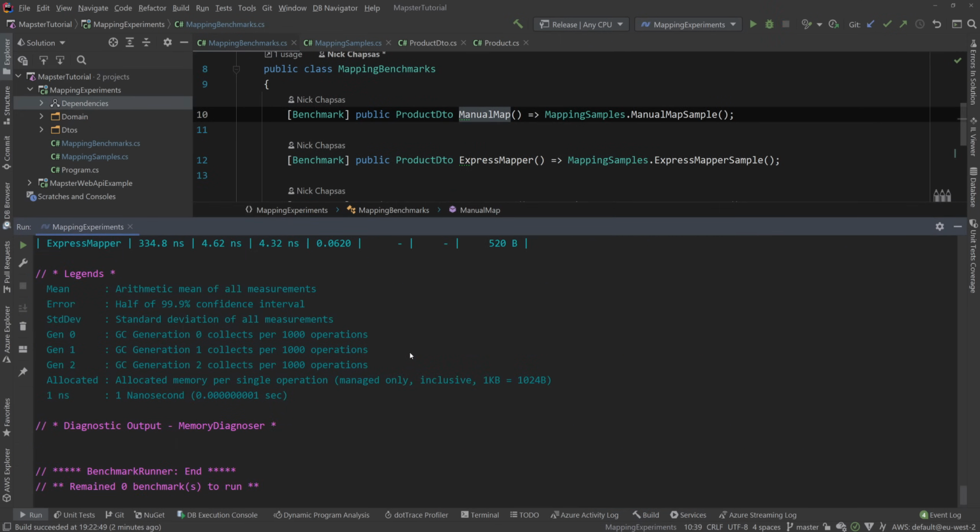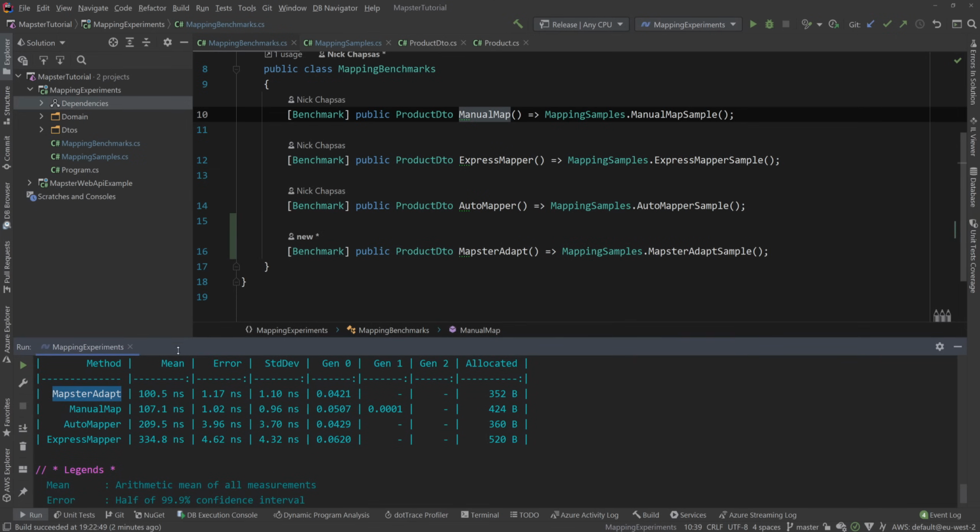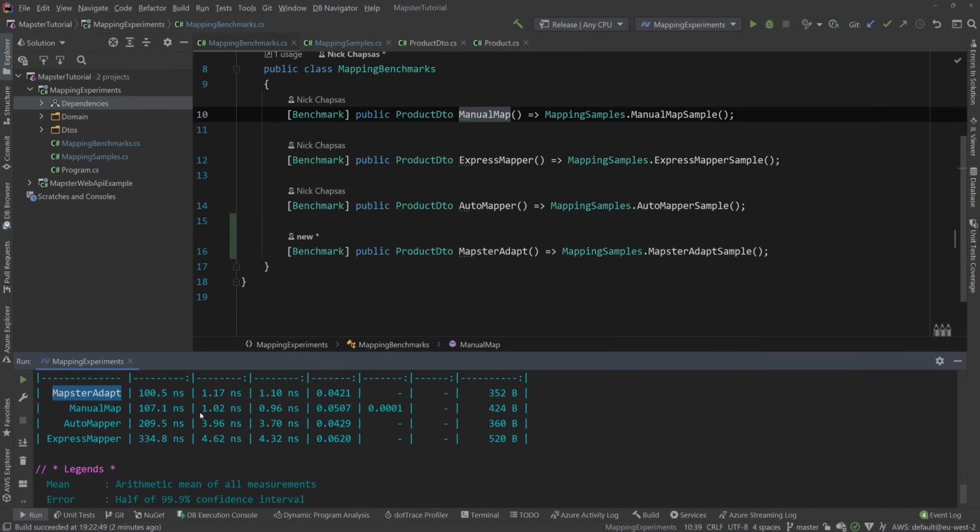So that is now done. Let's go up again and see that Mapster now is not only the one that uses the least memory out of all of them, but it's also the fastest out of all of them, even faster than the manual mapping. So that is weird, and we'll see why the manual mapping is not as fast as we'd like it to be. But it's very interesting that the Adapt method, being completely dynamic, is able to outperform what we wrote.